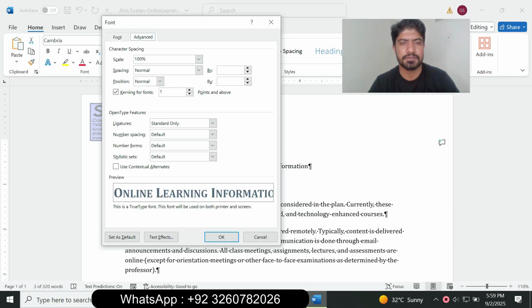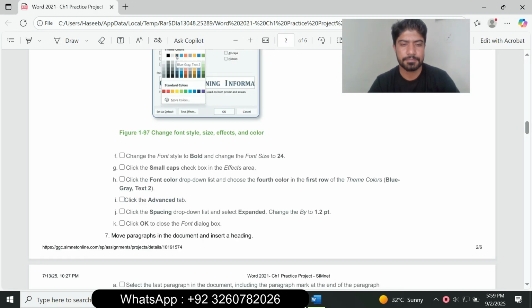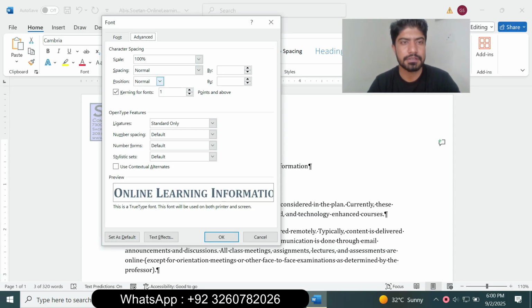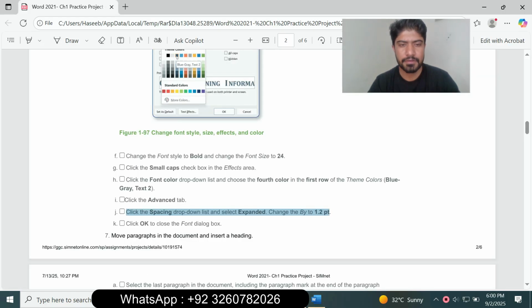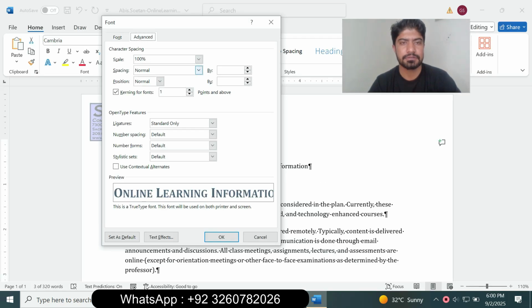Next, click the Advanced tab. Click the Spacing drop-down list and select Expanded. So click the Spacing drop-down list and select Expanded in the Spacing.